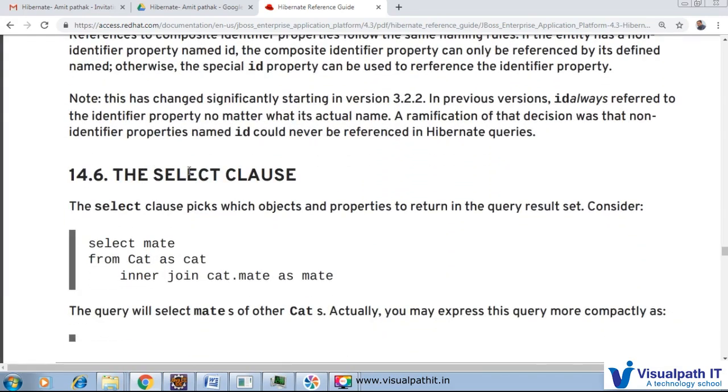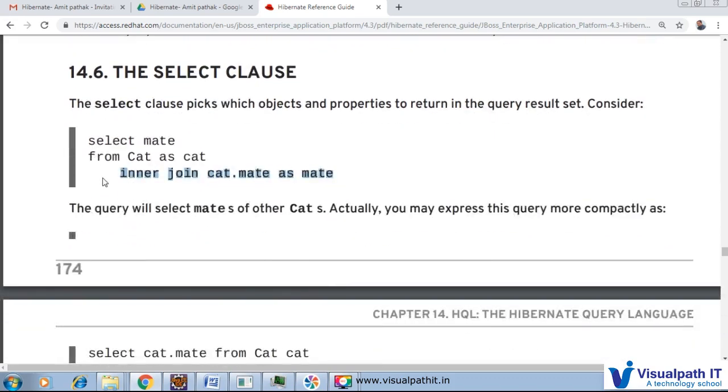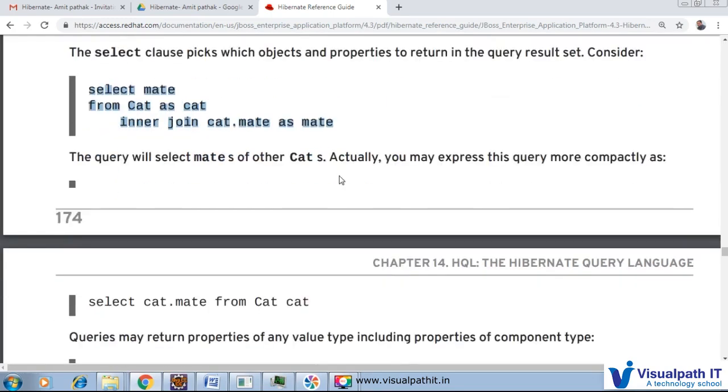Other than that, we have a select clause. When we want to pick some object and assign some condition, at that time we can use the select clause. So select mate from that class name as cat. Here we can write select mate from cat as cat, though it is not required that much, and after that inner join cat.mat as mat. So we will select the particular cat with the inner join like that.